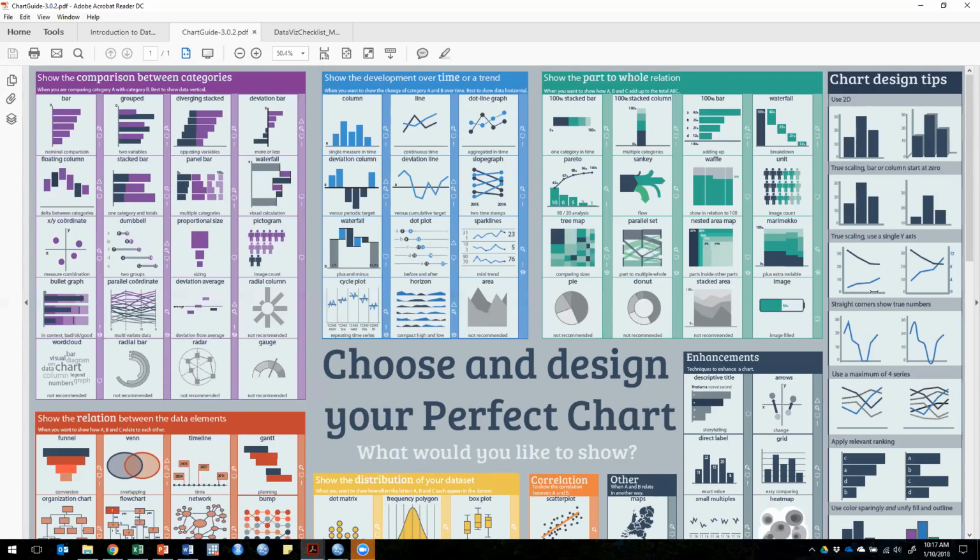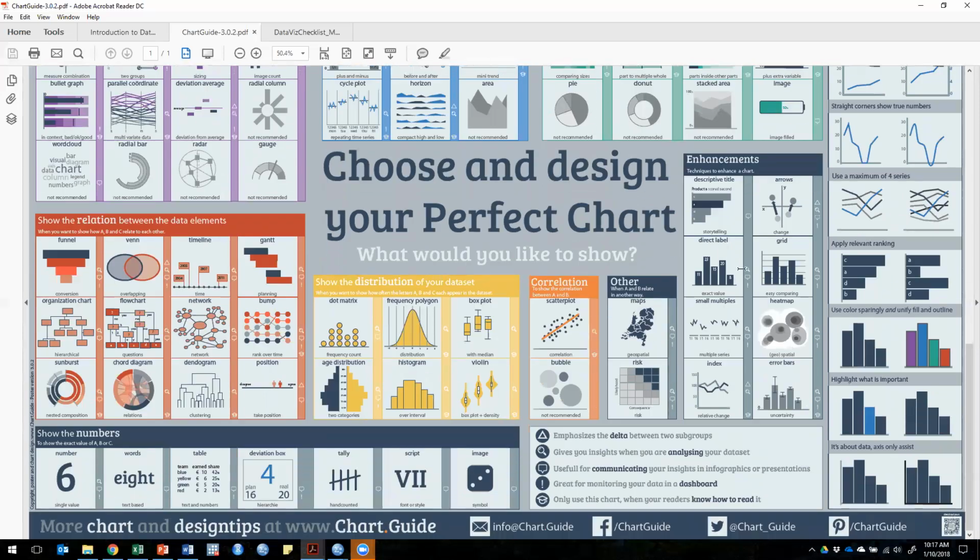It also gives you chart design tips. Over here, true scaling: you want to start your charts at 0. You want to make sure you have true scaling, so here you go, starting the bar at 0 instead of at 10. Another tip: two-dimensional is better than three-dimensional. So it's a lot of cool tips to use. If you want some more tips, you can go to their website, www.chart.guide.